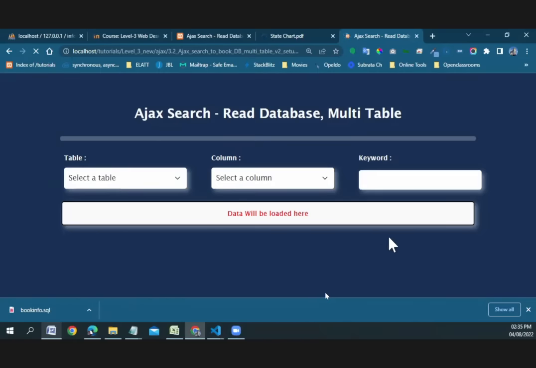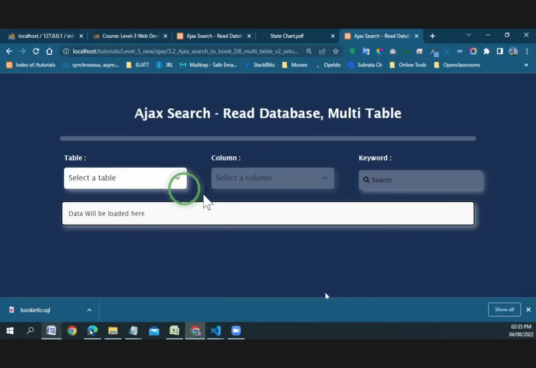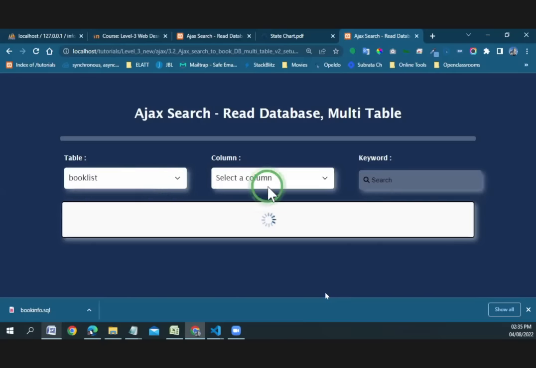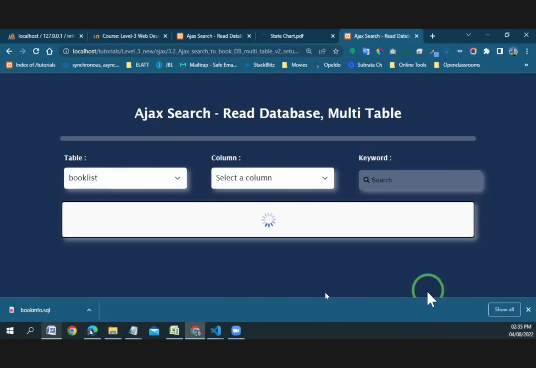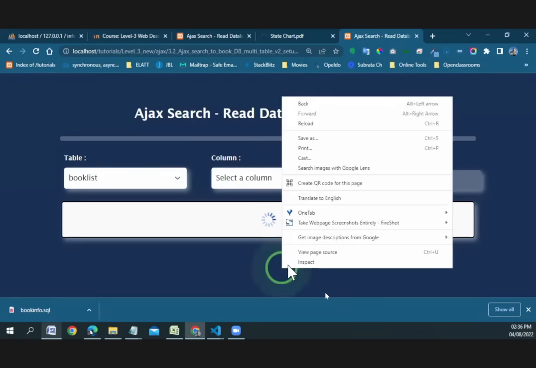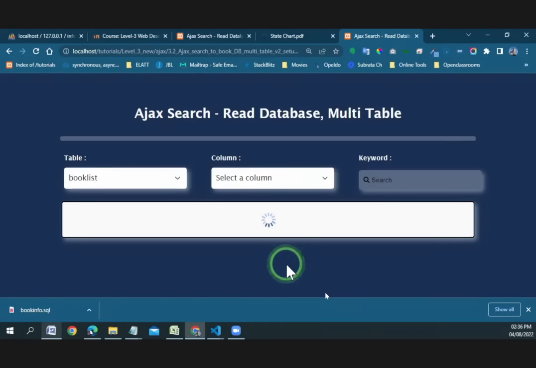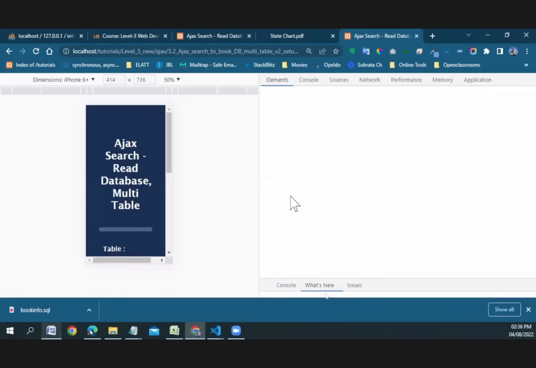So let it load. Then I select book list. And then obviously I need to do this part. It will generate anything, but as you can see from the inspect, when I give Ajax the name of the table, on change of this event it is collecting the table name from the database and producing this for us.